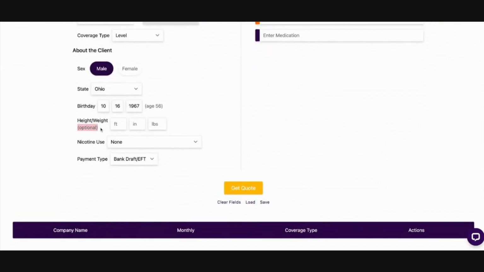Again, that is optional when running a quote, but the same thing that applies to the birthday applies here. The more information that you enter in, the better. Each carrier has what's called a build chart. The build chart is a certain weight requirement that your client has to fall within depending on their height. The build charts typically go from about 4'8" up to about 6'11", and depending how tall your client is, they have to fall within two different weight ranges in order to qualify for a product, or at least to get a more preferred rating class.